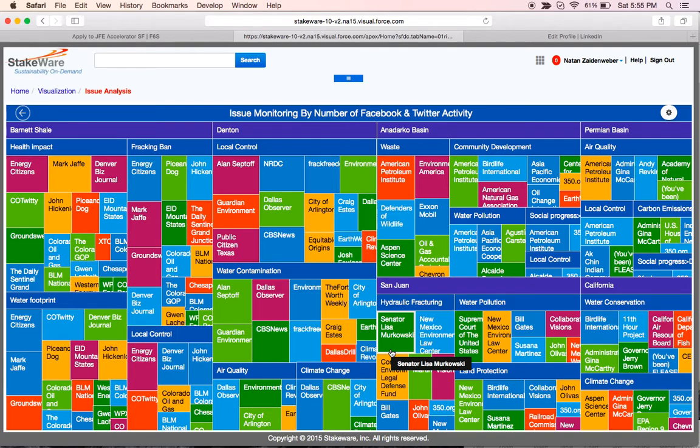This is just a random sample, but the idea is that we can see which of your stakeholders are tweeting or putting posts on Facebook on specific issues like fracking or Arctic drilling or things of that nature.